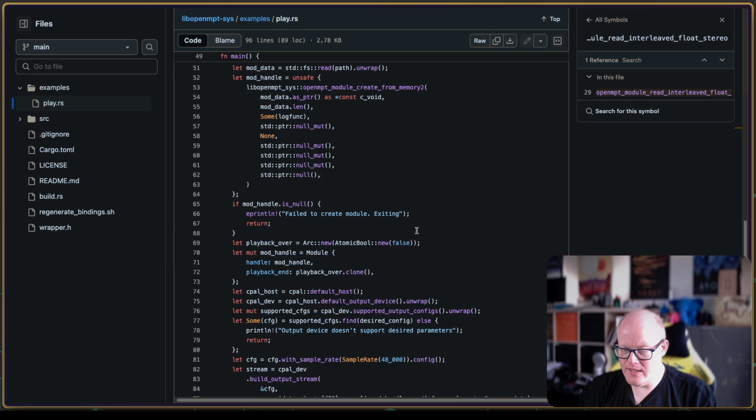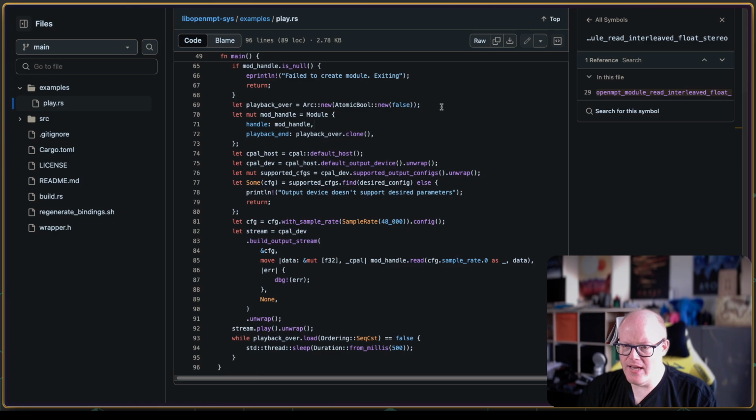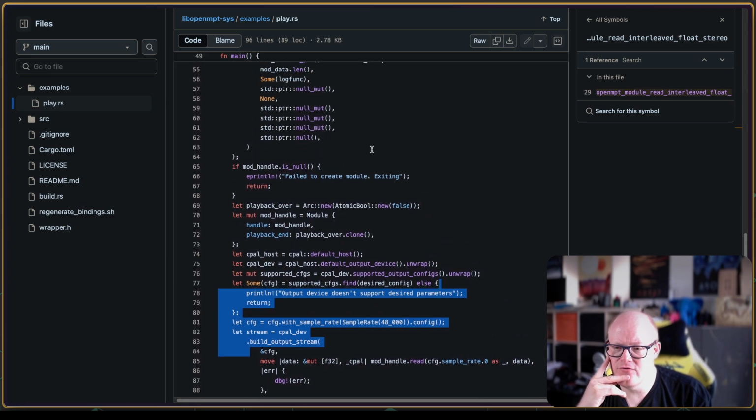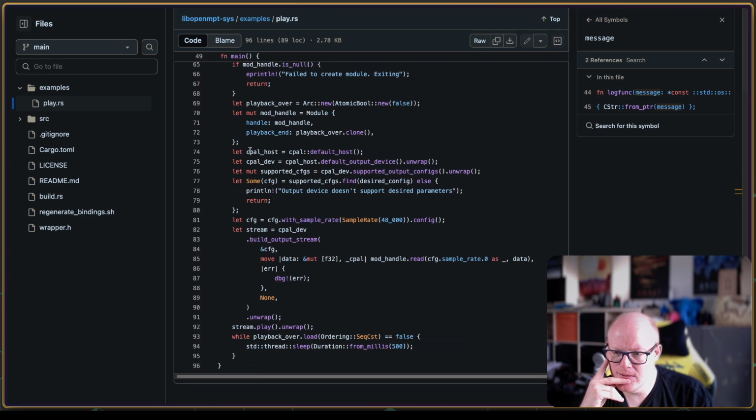Okay, we will need to take a look at how this one works. Then we ensure that it has loaded. Then it seems that we create an atomic again. I guess that is to have the state in different threads, or is this function maybe called from a different thread by OpenMPT? But I don't think so, actually. So let's see. Then we are initializing CPAL, getting the default output device, getting supported configs.